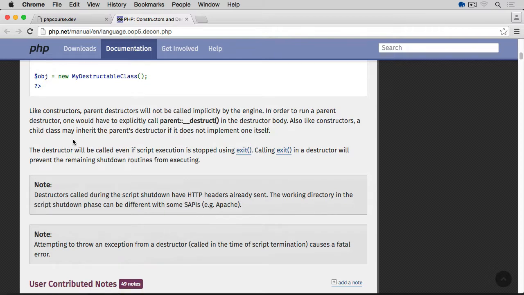And again, these notes under the example: like constructors, parent destructors will not be called implicitly by the engine. In order to run a parent destructor, one would have to explicitly call parent::__destruct in the destructor body. Also, like constructors, a child class may inherit the parent destructor if it does not implement one itself. Now we didn't try this actually, calling the parent constructor from within the child. We will do this in just a moment as well. But let's just go back to the editor and try this destructor.